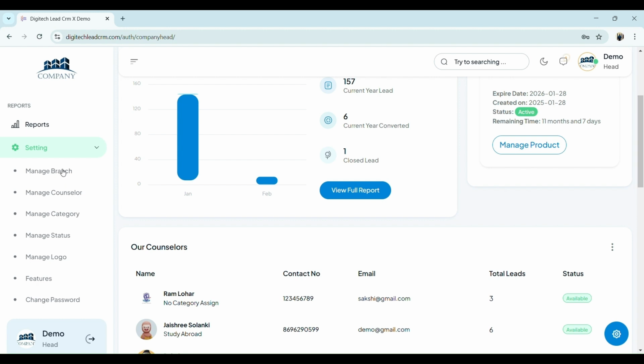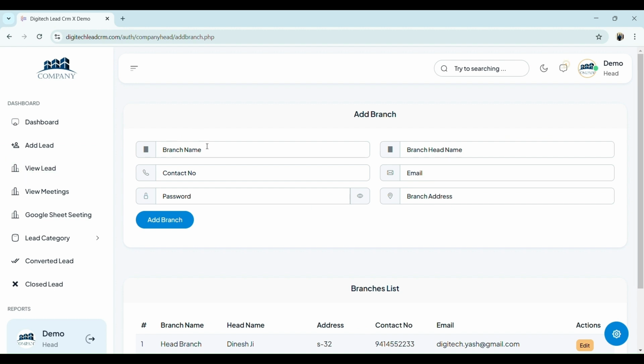So manage branch, basically what is that? If a company has one branch, or a common office, or one office, then you have to create a branch, because of the company head, branch and counselor structure. In the branch you can make a branch by any name. I make an office today, so I will put office here, and also in branch head name I put office here.